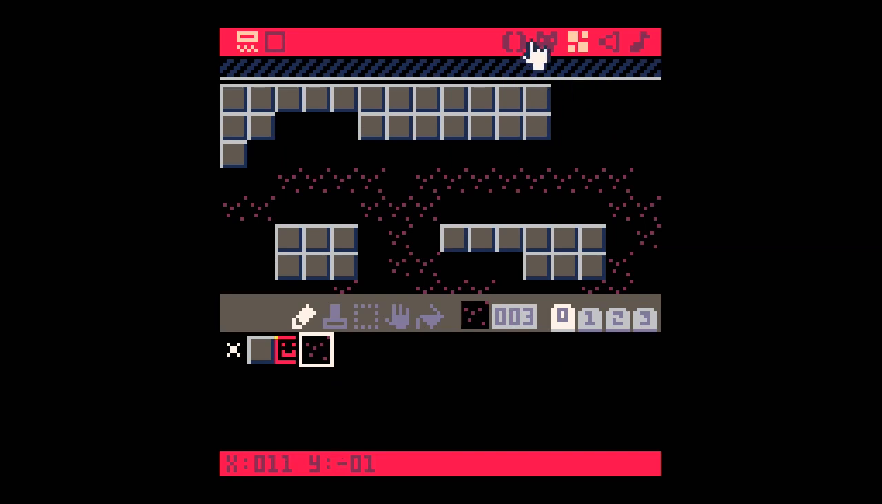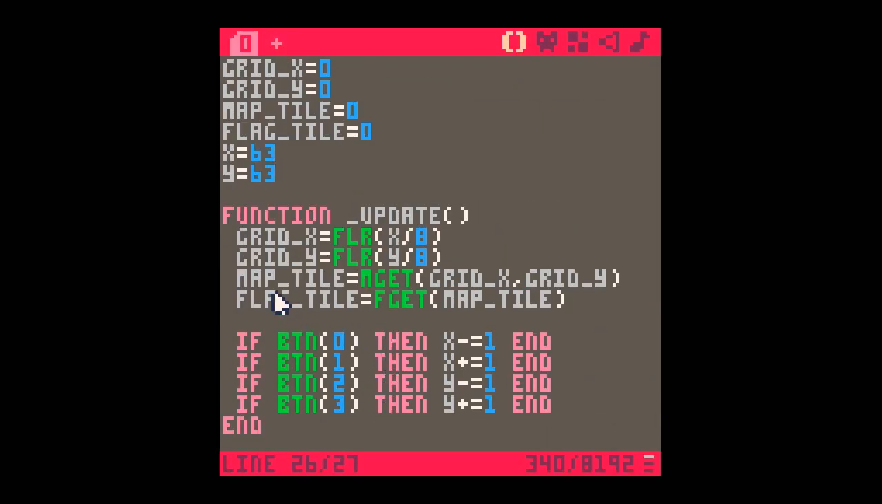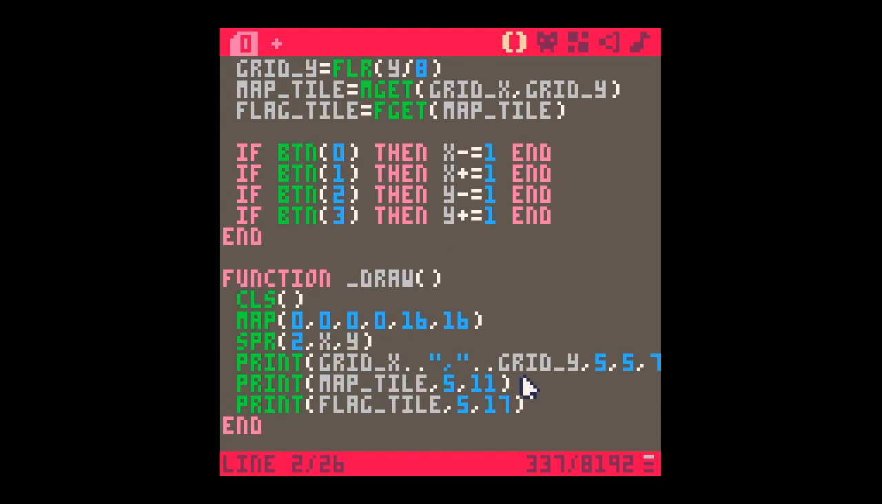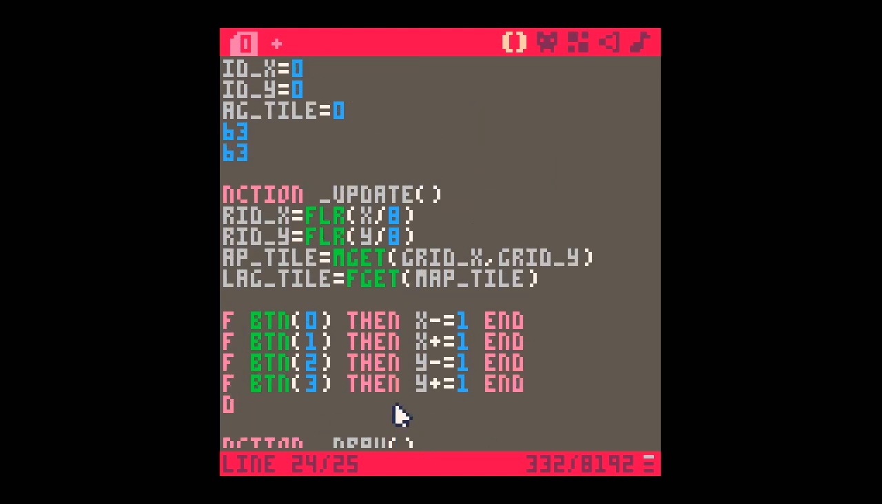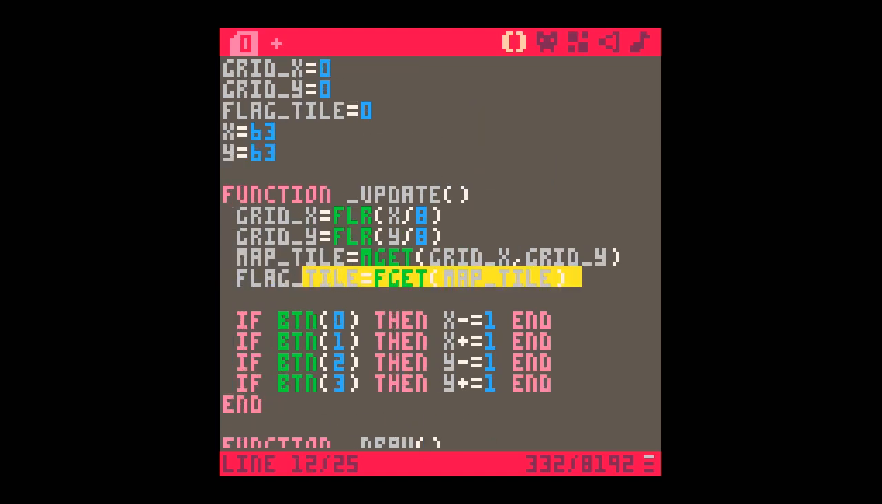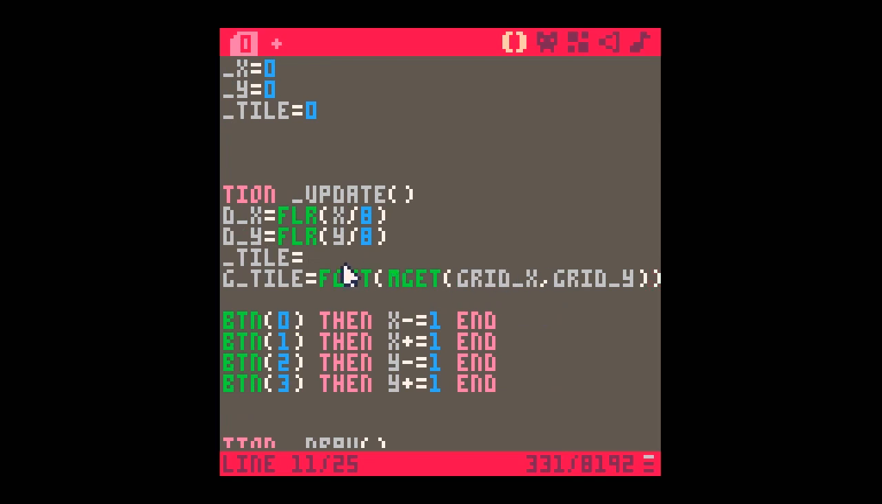And in fact, you can shorten this. You see where I've said map tile equals mget grid x grid y and flag tile equals fget map tile. Well, what I can do, I can get rid of the map tile variable. So we're not going to print that anymore. So this one's going to get printed up a bit. And instead, I can just say that the flag tile equals fget of mget grid x grid y.